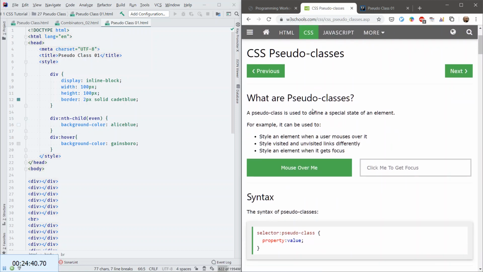So, what are pseudoclasses? Pseudoclasses are used to define a special state of an element. For example, they can be used to style an element when the mouse is over it, which we did, style visited and unvisited links differently, which we didn't do, or style an element when it gets focus. Okay, click to get focus. Oh, cool. This is nice.